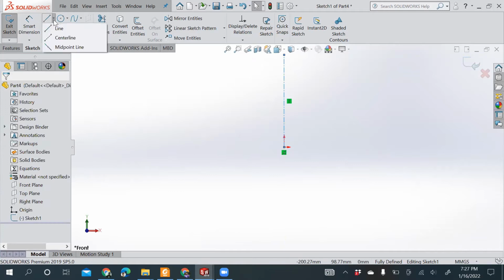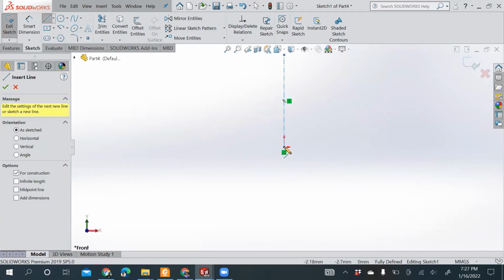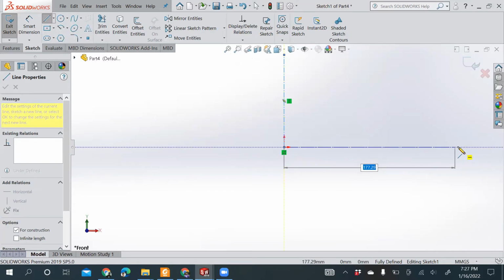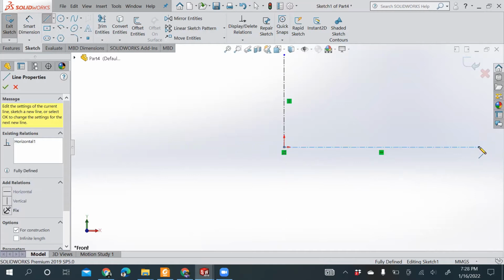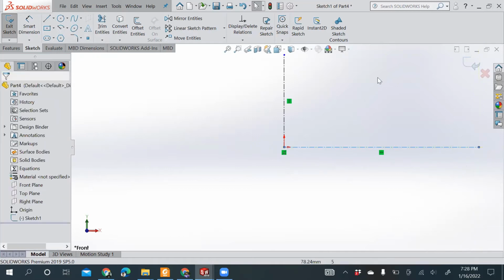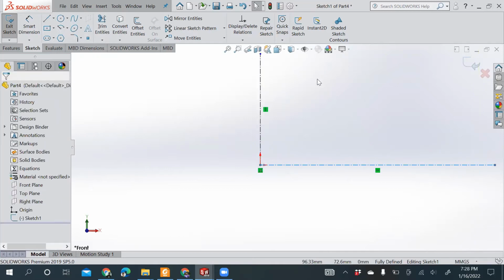I'll again select the center line, select the origin, and draw this center line, which has a horizontal relation, which can be seen here in this yellow box. So the space in which our quarter model will sit is ready. This quarter sketch will be mirrored, which will be shown further in this video.